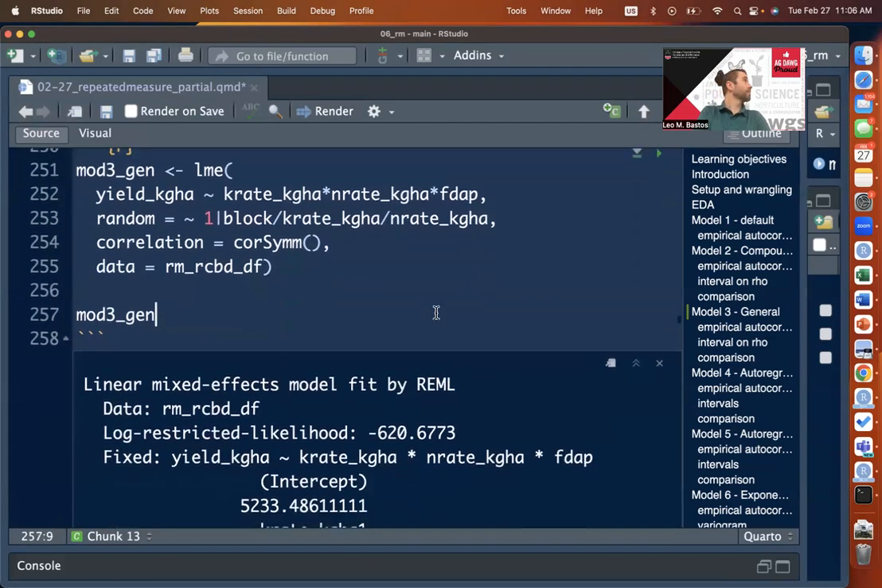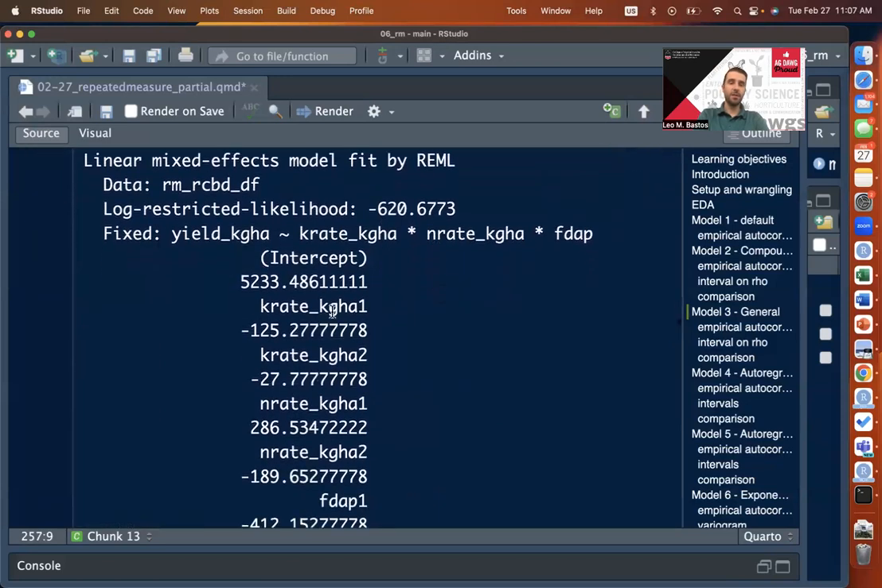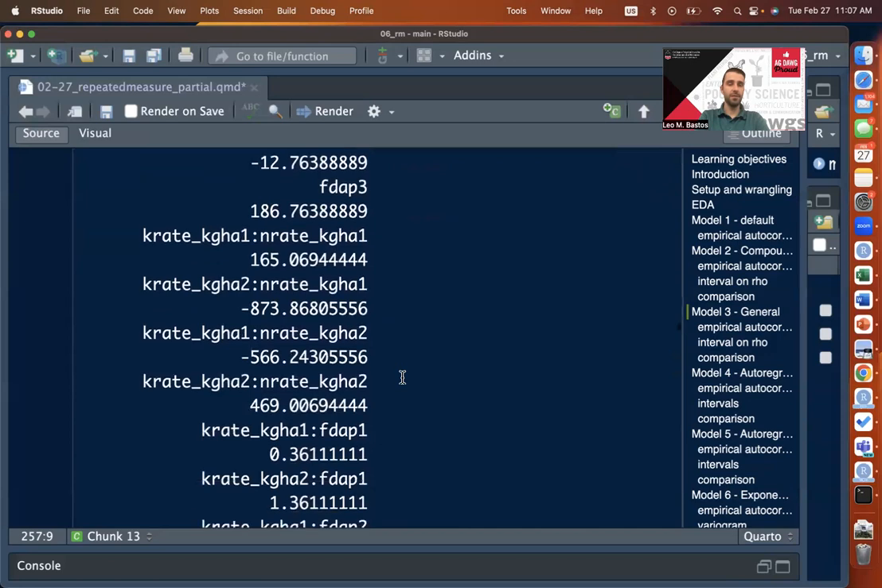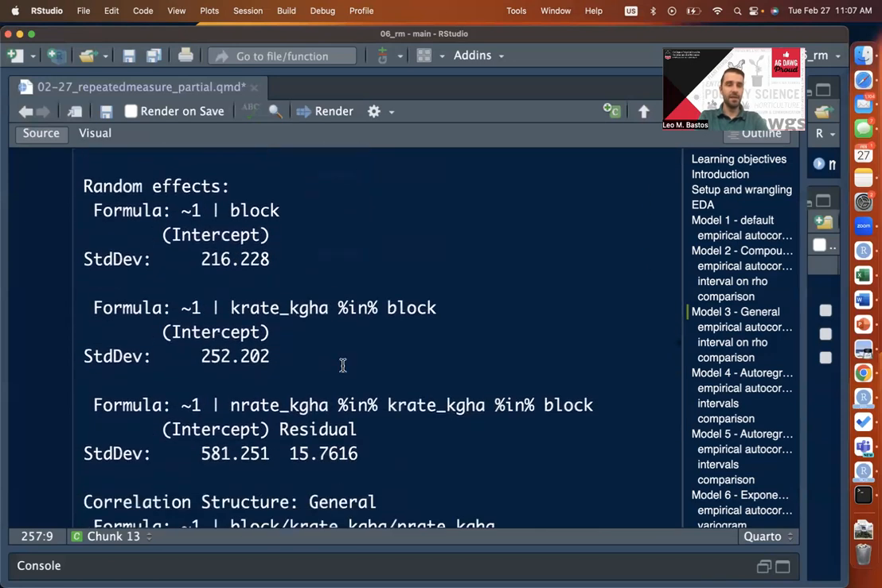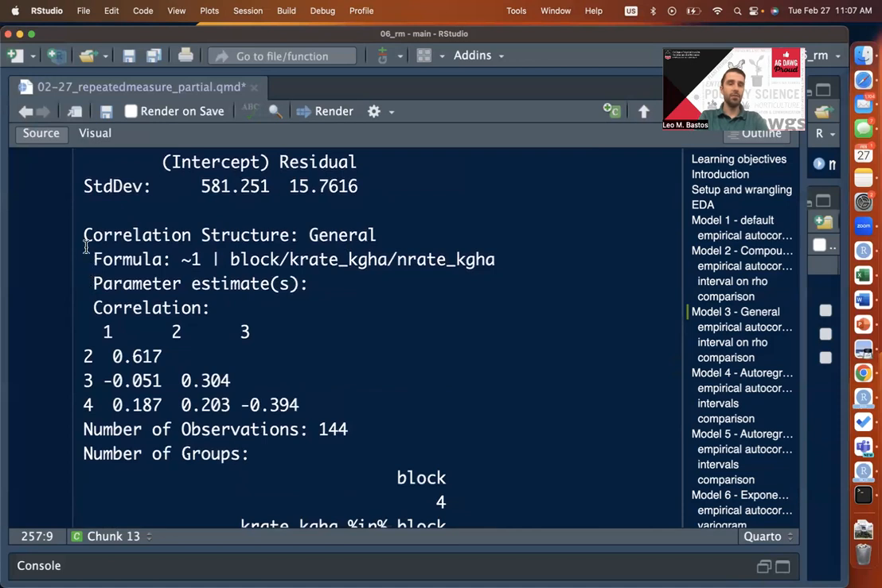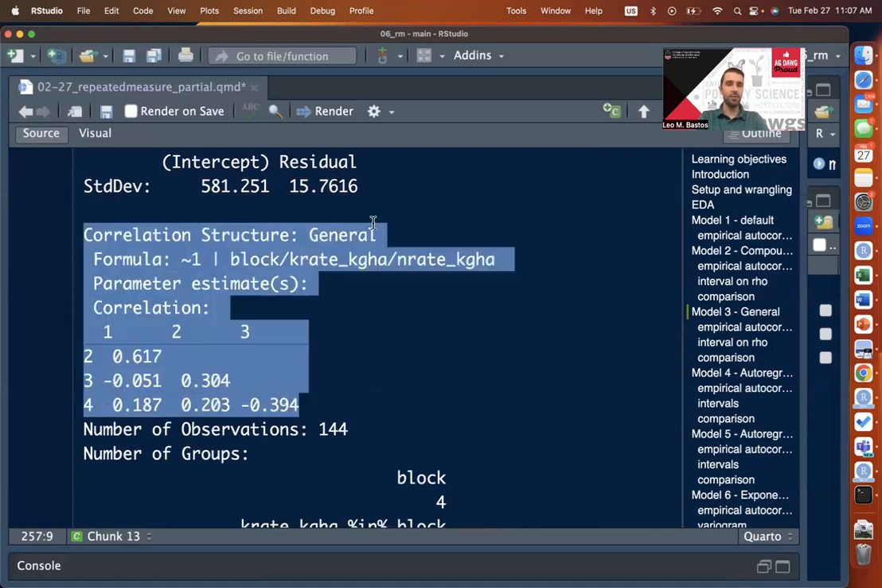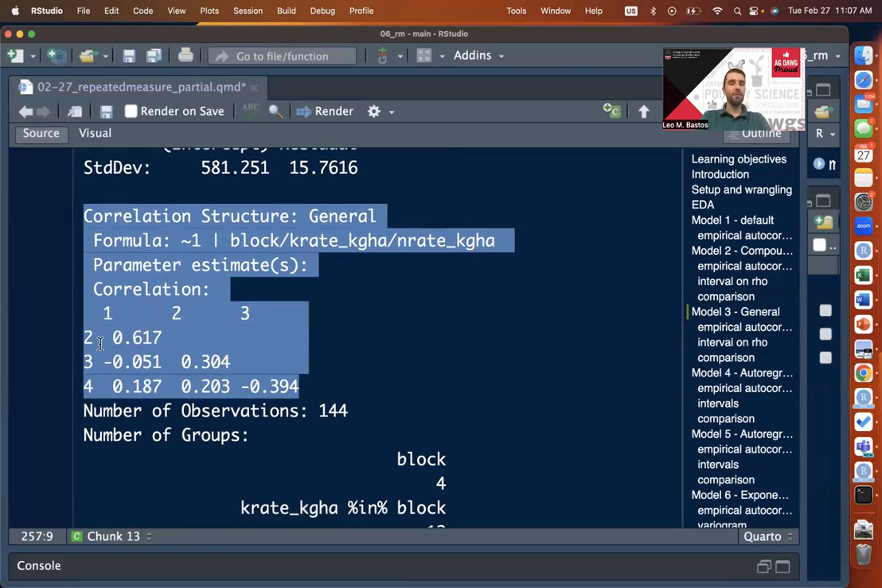Okay, so if we just print it to inspect it, it's a very similar output, right? It gives us the fixed effects first, the random effects afterwards. And now look at the correlation structure. It's telling us that it is the general correlation structure. Before we just had one value here, which was a rho. Now we have 1, 2, 3, 4, 5, 6 values, which are all the values between our different times of harvest. So again, you see that compound symmetry estimated 1 correlation, general estimated 6 different values, depending on the difference between the harvest points. So again, the most complex one because it estimates the most number of parameters.